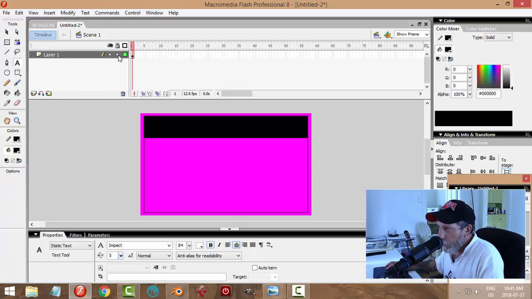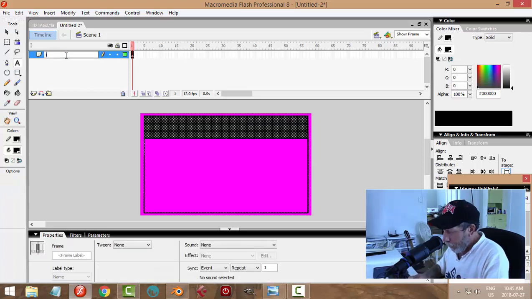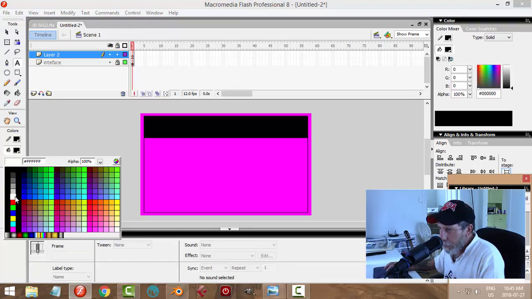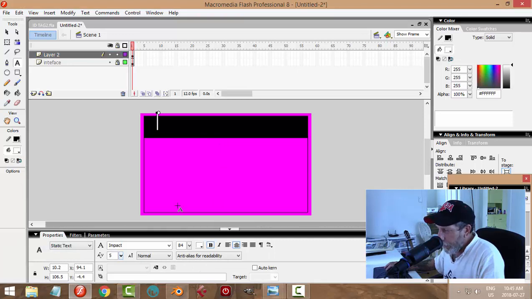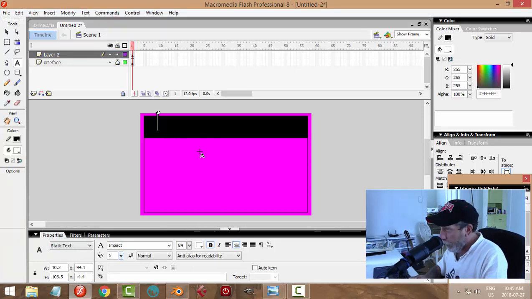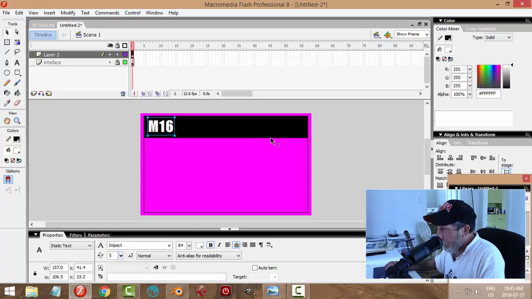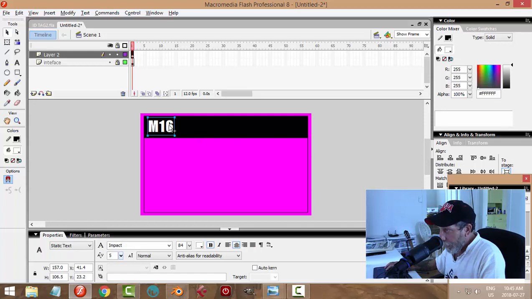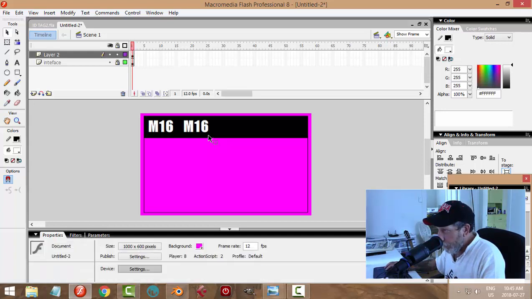Choose the text tool. Actually, I'm going to name this layer interface. Then I'll come to another layer and put down some text here. I think I'll use Impact, and the text is going to say MI6. That's the first part. So it's going to say MI6, and I'm just going to copy that text over and give myself some room.